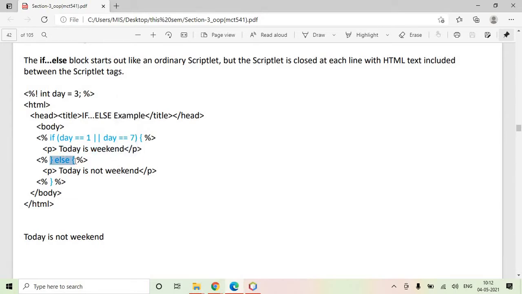Now this else should be evaluated like your Java code, so it is written inside these special tags. Then this message is a normal string message, static text that should get printed, so it is written in normal tags, and this is a closing bracket. So this is how you can write your simple if else logic in your JSP.